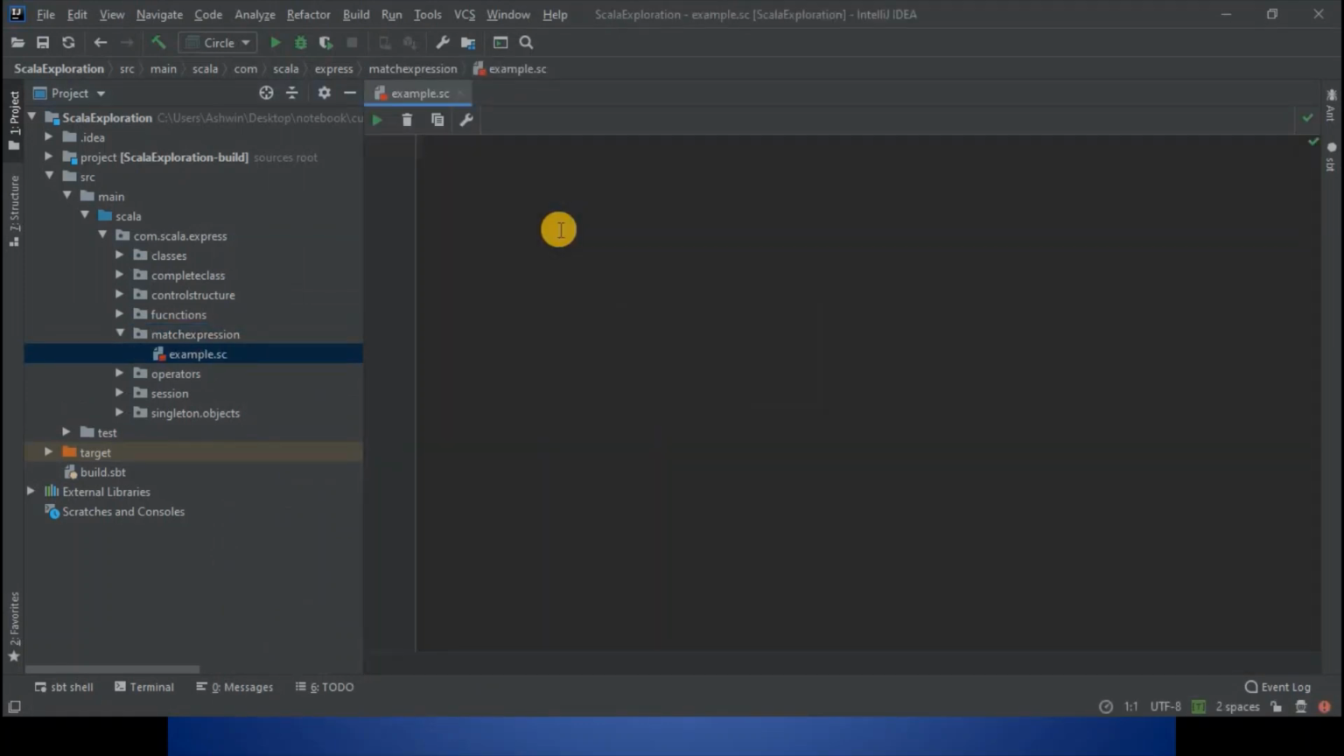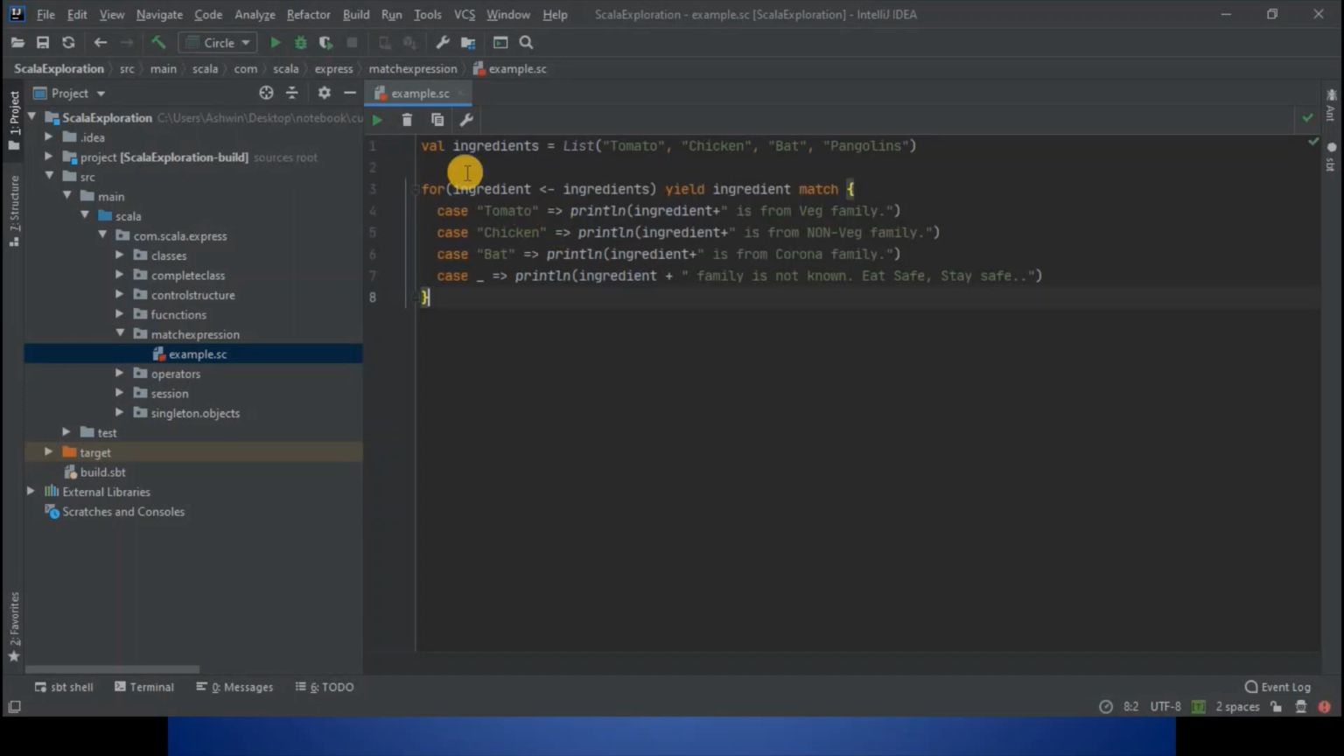Now the very first example which we have seen earlier is we have defined an ingredients list with tomato, chicken, bat and pangolins like this, and then we have defined one for loop. We have iterated through all the ingredients. We have yielded the value out of this for loop, which we are calling ingredient now, and then we are running the match case. And here is how we defined cases. So 1, 2 and 3 are having specific conditions matching with tomato, chicken and bat.